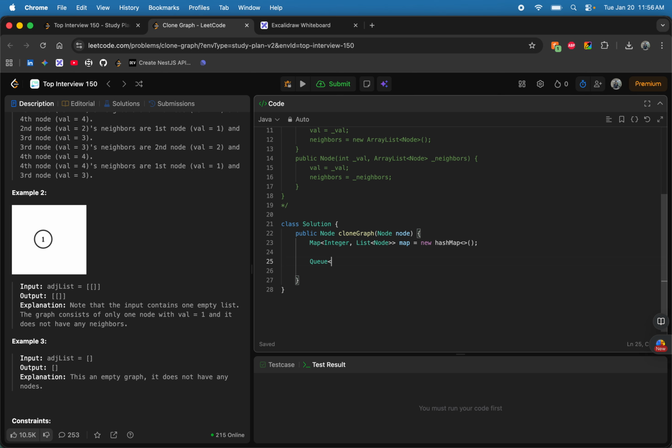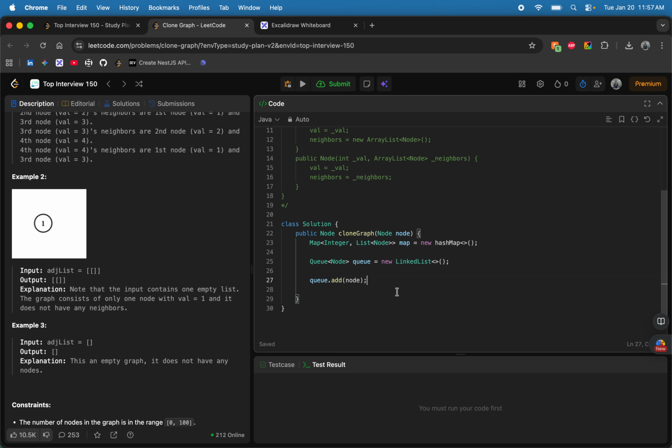Let's create it. It will be integer or node. It will be node, queue equals to new, sorry, it will be linked list, then queue dot add node. If node is given, we will check the case of the empty nodes later, but yeah, then we'll loop through this while queue dot size is greater than 0.